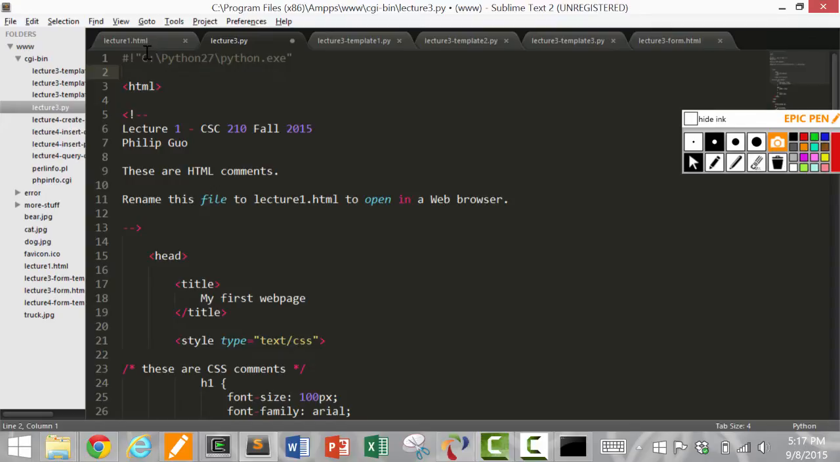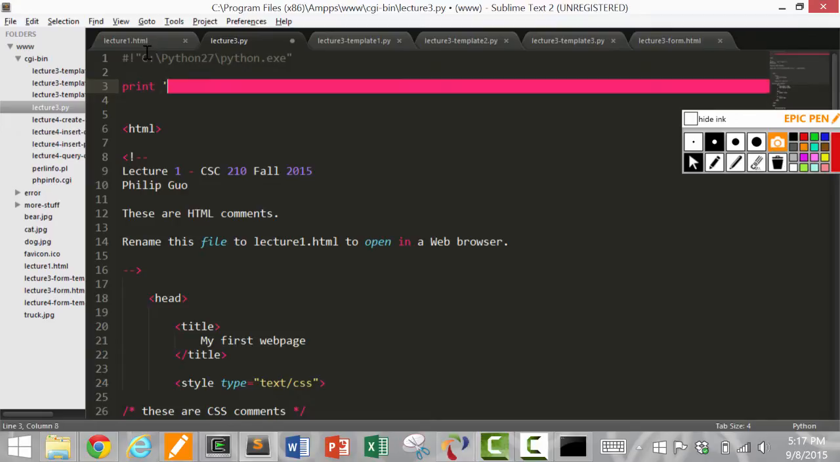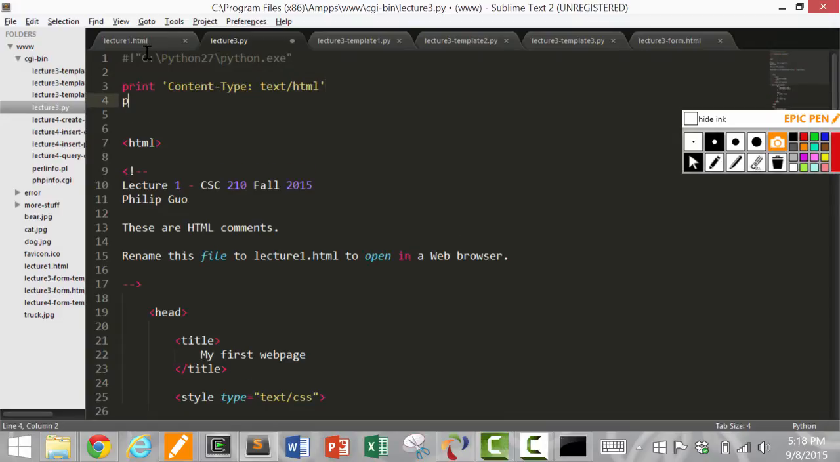Then what we want to do is just write Python code. For those of you who are not familiar with Python, this is a crash course. This is literally the extent of your Python code writing for now: just printing stuff. So the first thing we're going to print is Content-Type, capital T, text/html. And then print, this is a comment, don't forget, then an extra new line.